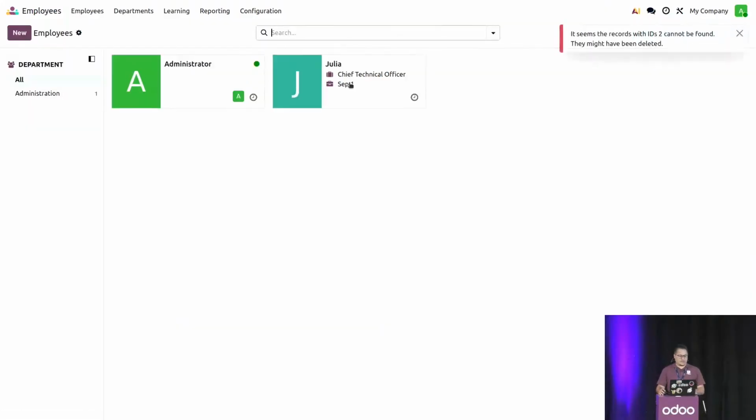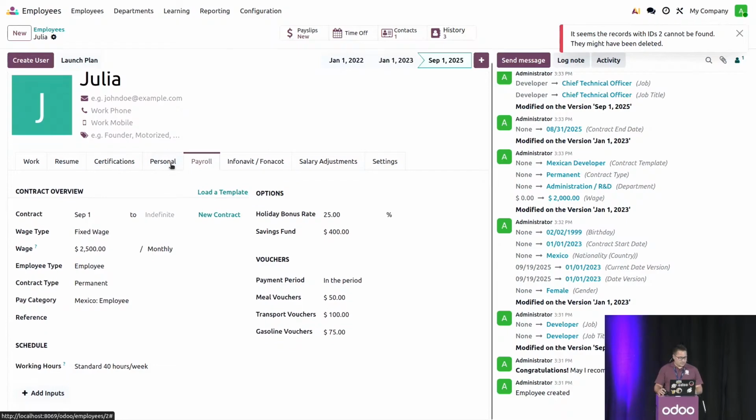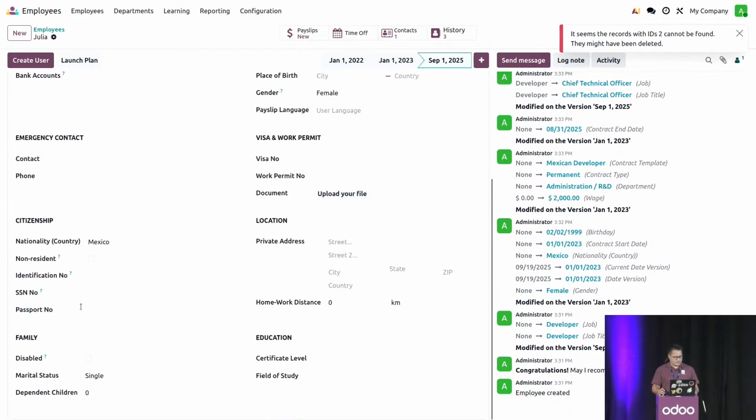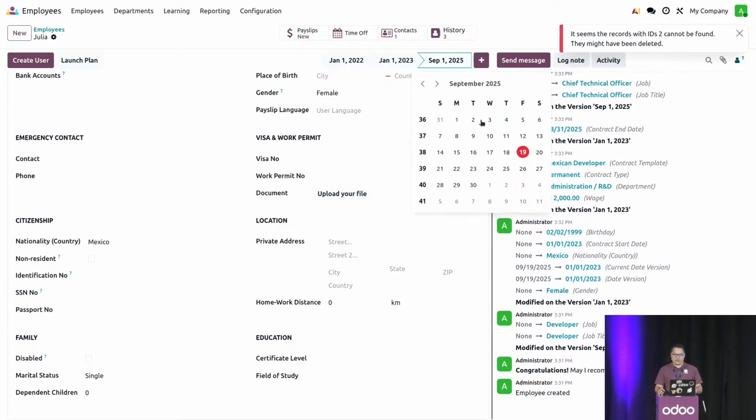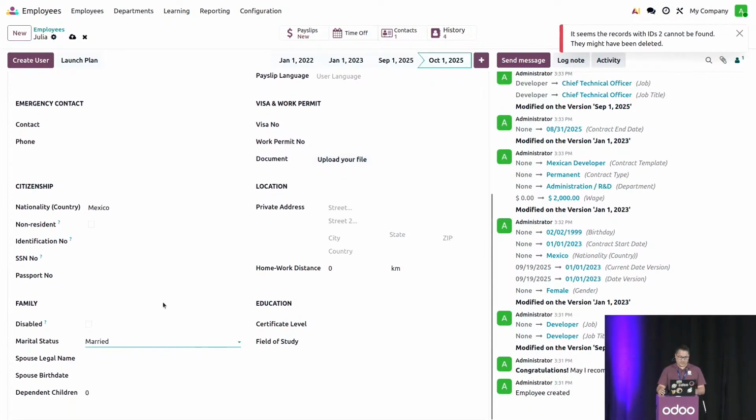So now let's get back to Julia, and let's say in the next month she's gonna get married. We know it, so let's just say, okay, right now she's single, but I can now create an employee record right here at the top, which will actually create a point in time at which new information is changed. So on October 1st, she's now getting married. This information, I can save it.